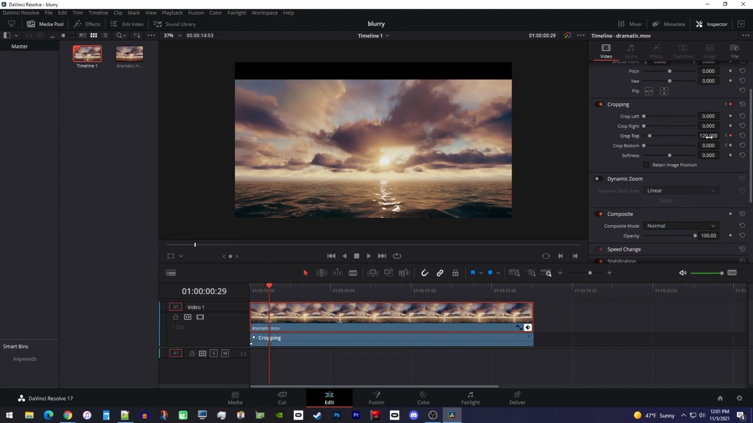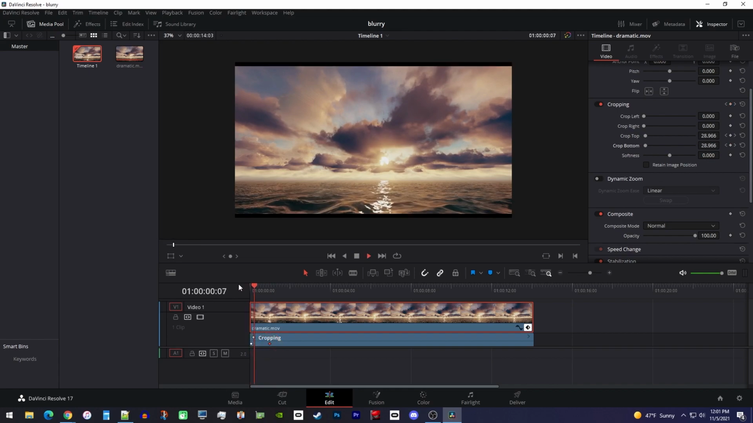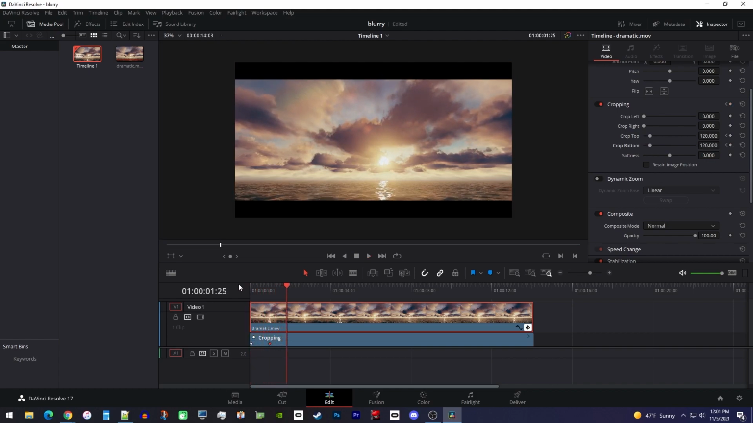Since we want the crop bottom to be the same as a crop top, we can just click in the crop bottom's box and type 120 in it. Then press enter to add the black bar to the bottom. Changing these values created a second cropping keyframe, so when we play this back, we have our black bar's animation.